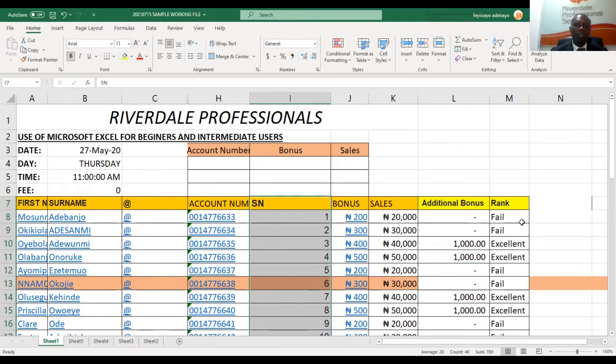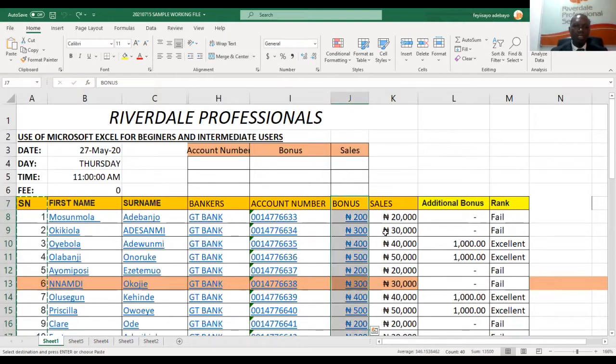So I'll move the pivotal column back to where it was, so that every information from the first name to the rank will be considered when we start to use it. This pivotal column must contain unique identifiers. If you look at this now, you have serial number 1, 2, 3, 4, 5. If we had too many serial number 1, then VLOOKUP will only identify with the first serial number 1.